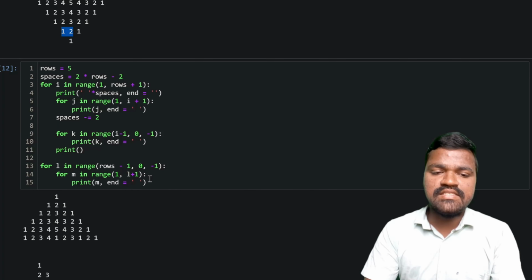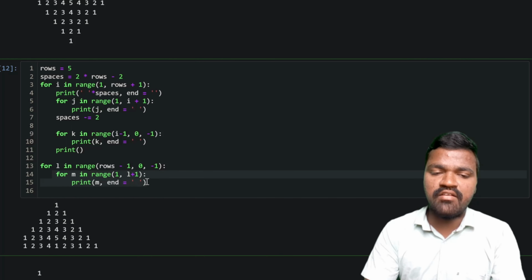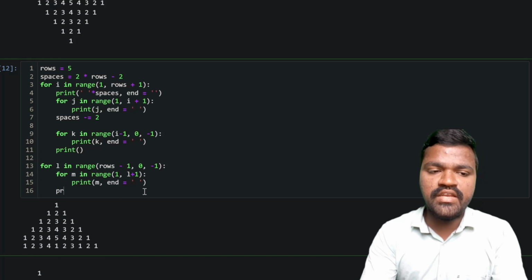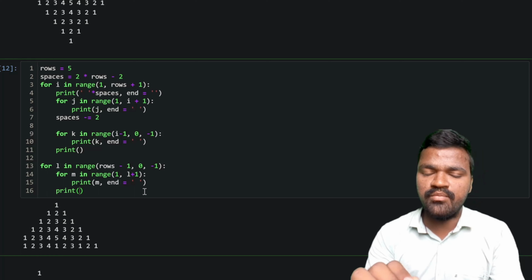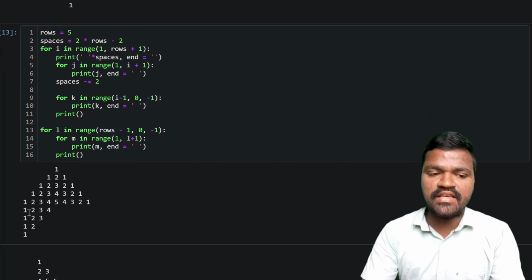For that, this inner for loop is responsible for generating the values 1 till the value L. After it reaches the value L, we need to generate a new line by this simple print statement. Now if I execute this, we can see the values like this.